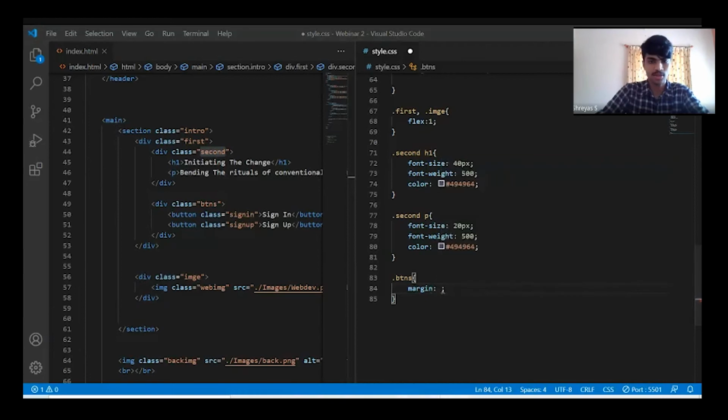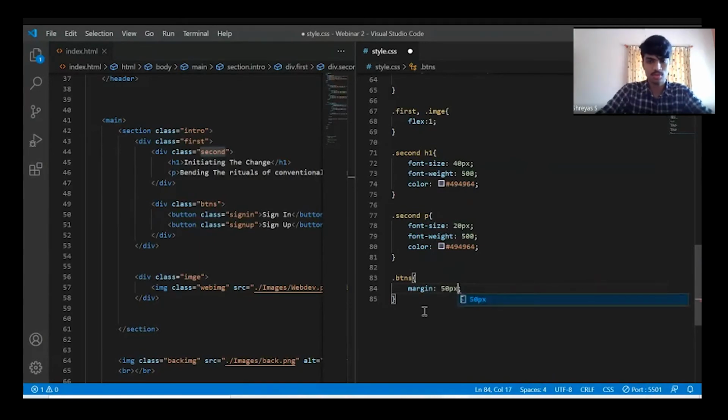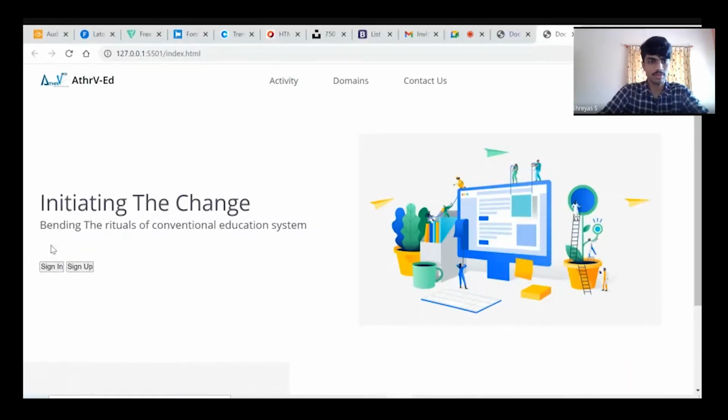So I need spacing here. What I'll be doing is setting 50 pixels at the top, then 0 pixels at the right, then 0 pixels at the bottom, then 0 pixels at the left. So this is the four-way type. This change has applied 50 pixels to the top of both the buttons classes.